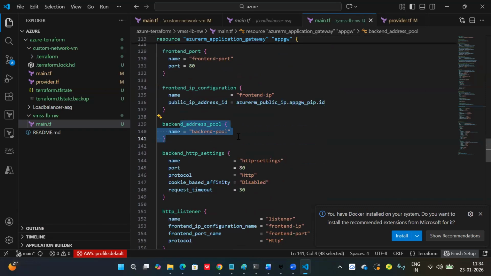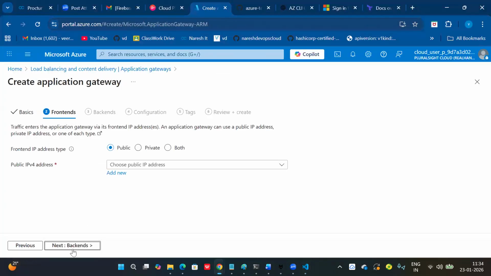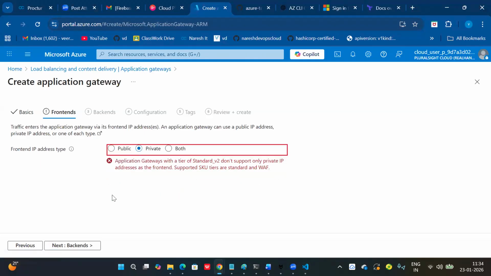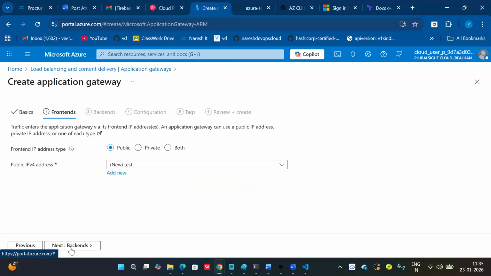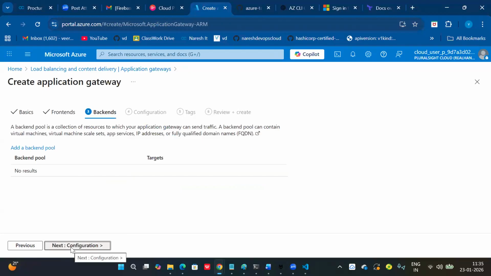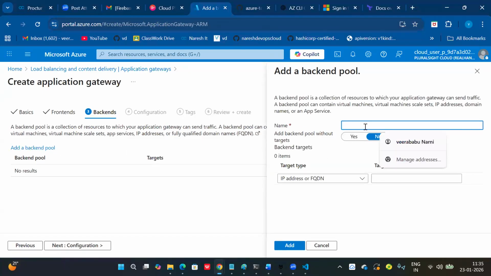Backend pool access is the next step. Okay, choose one IP here, or I'm just giving a private one, something I'm creating. Okay, next is the backend. We need to add a target group, like in AWS. For the backend pool, you can give any name.